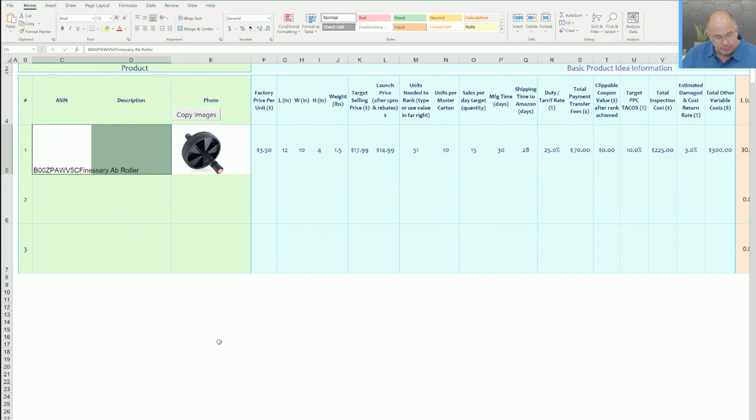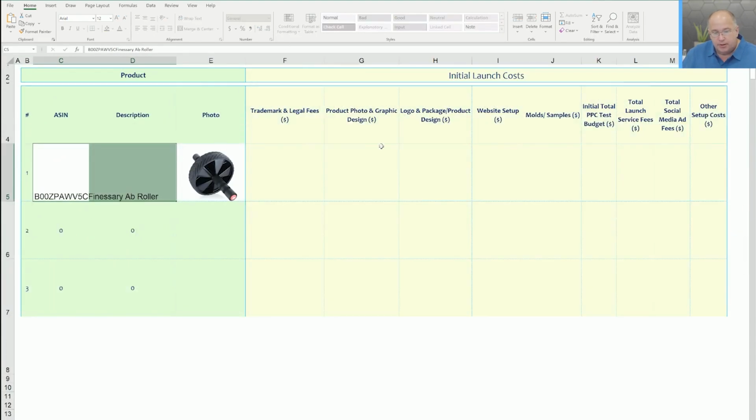If you look down at the bottom left, there are some additional tabs. The next thing we want to click on is initial launch cost. This is where we enter one-time fees, costs that we're not going to have every single time we reorder this product. Maybe we had to do a trademark, which I'm just going to call $500. Maybe we had some photos done, and that was $300.